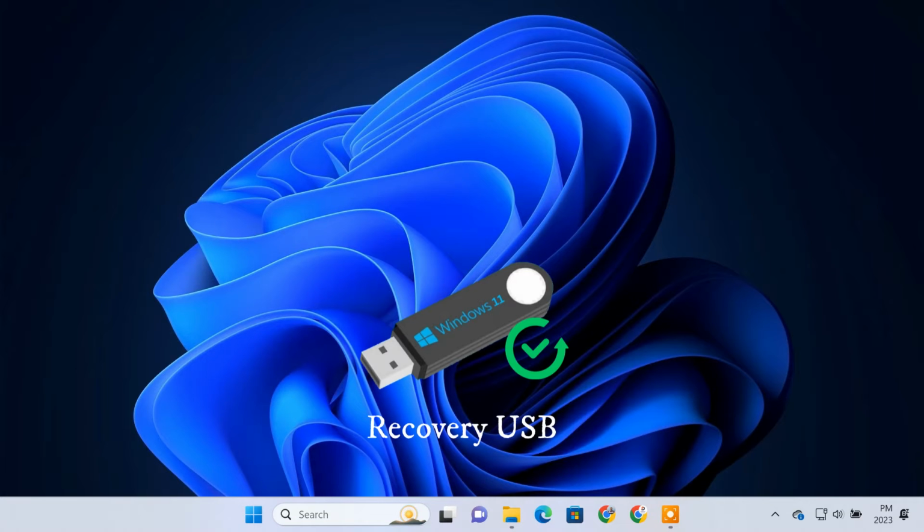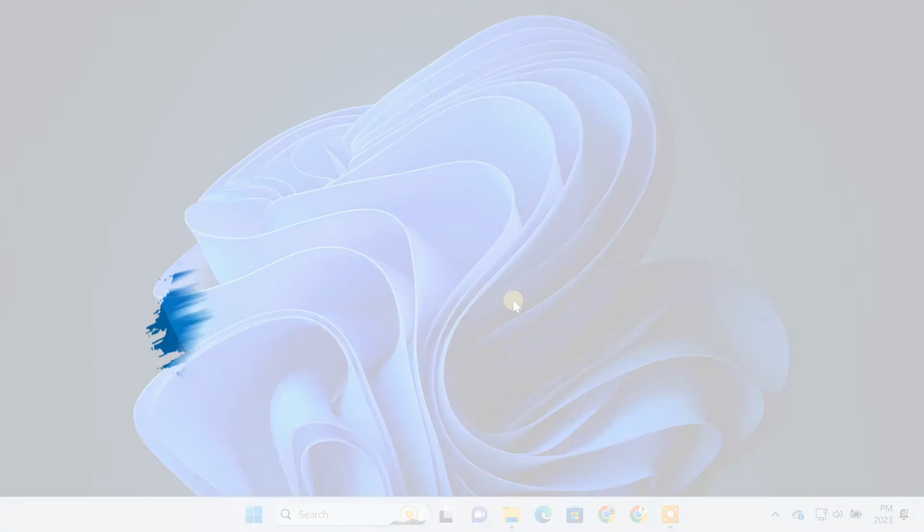Guys, remember, the recovery USB drive only stores a copy of your Windows 11 installation files. It does not offer a solution to directly deal with boot issues. It can only reset your PC to its original condition. After resetting, you'll lose your applications and files.